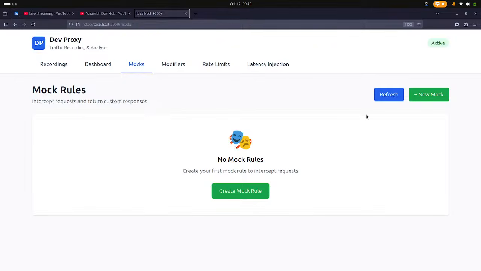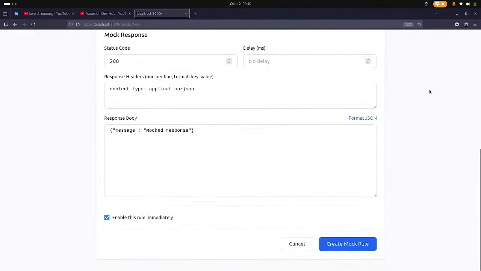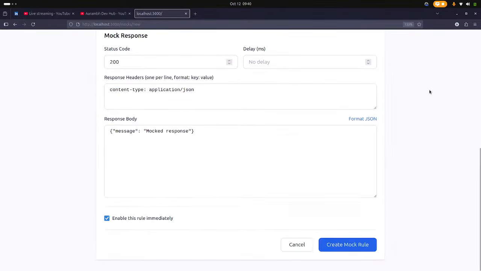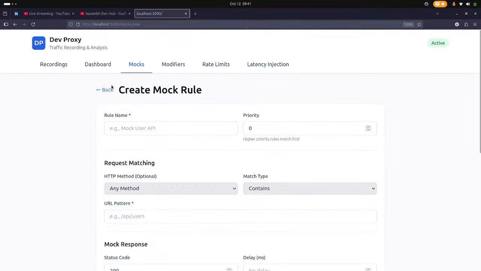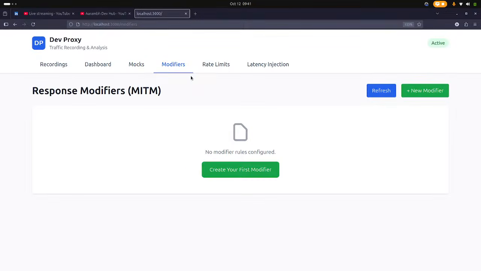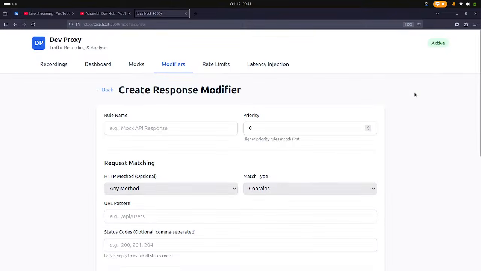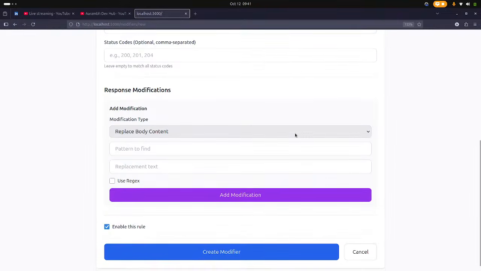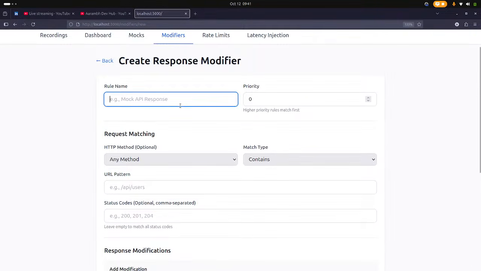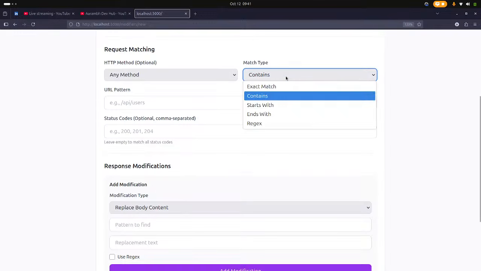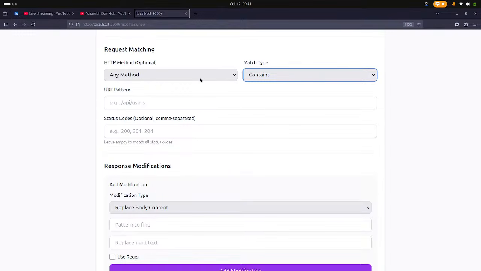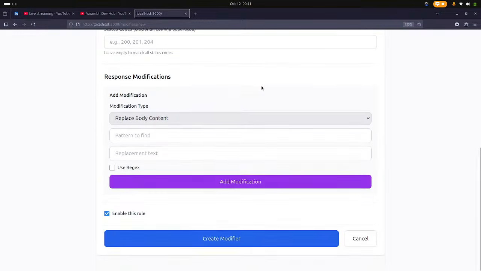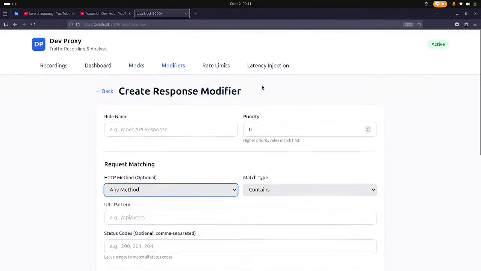Here's a mock. You can create your mock API here and the custom response, the custom API for your development purpose. And this is a modifier. You can modify every response here, whether the response content matches your API response, everything. You can modify your response from here.